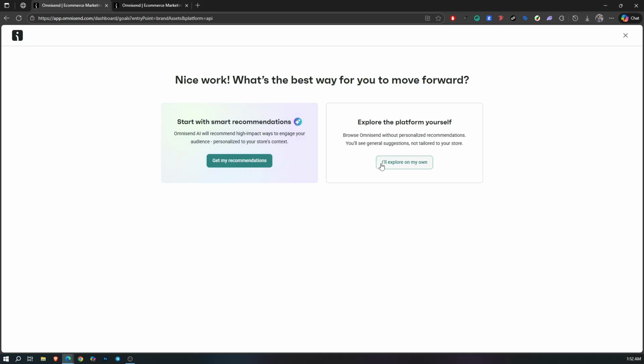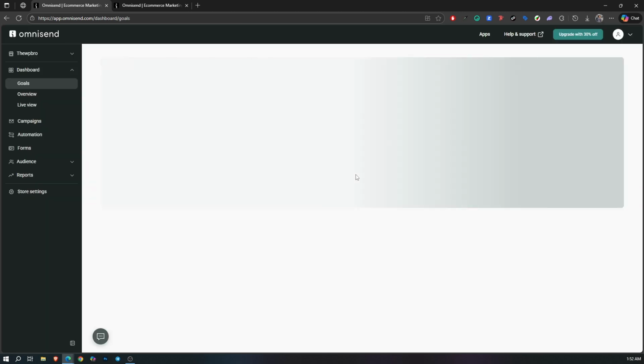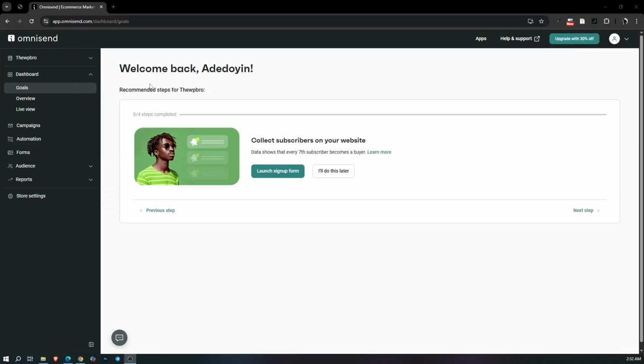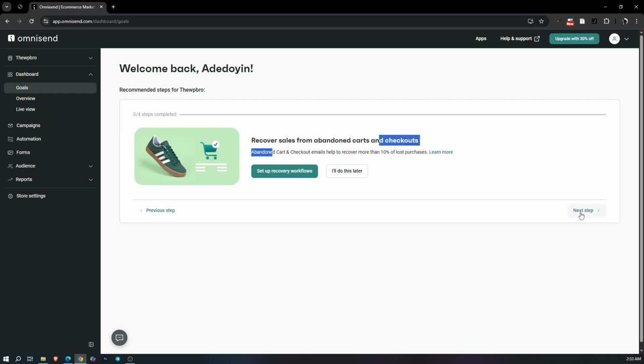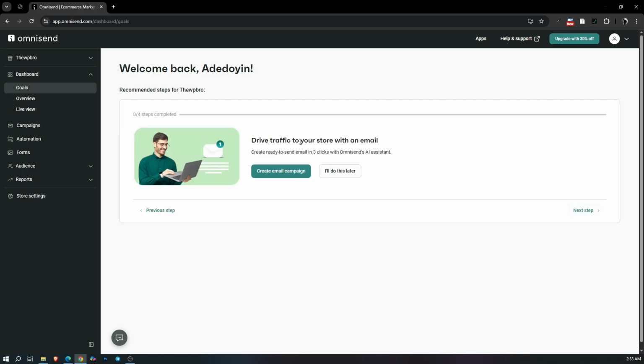So we're just going to go with "I will explore the platform on my own." So this is our Omnisend dashboard, and we can see some recommended steps for us to take, which are creating a form to collect subscribers and welcoming them with an email, recovering sales from abandoned carts and checkouts, and lastly driving traffic to our store with email. We're going to touch everything in this tutorial.